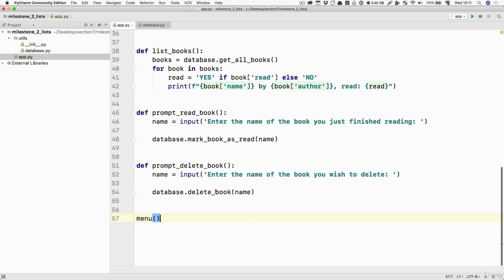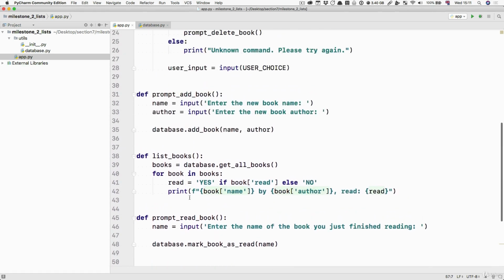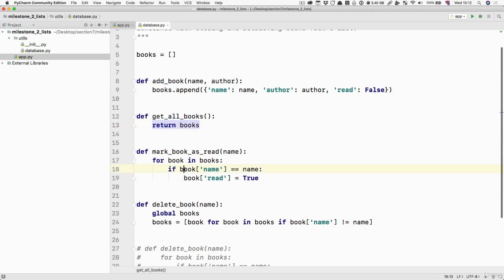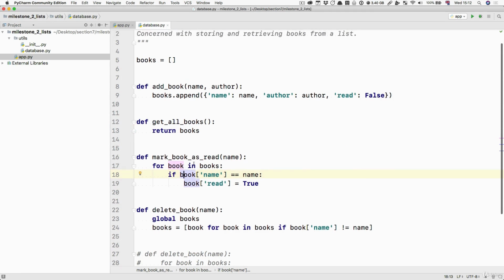And now you understand why I have tried to decouple our database from our app. Nearly all the changes are going to be in the database file for us to swap over to files instead of an in-memory database. Here's an example. Books is now not going to be a list any longer. It's going to be a file name. For example, books.txt.